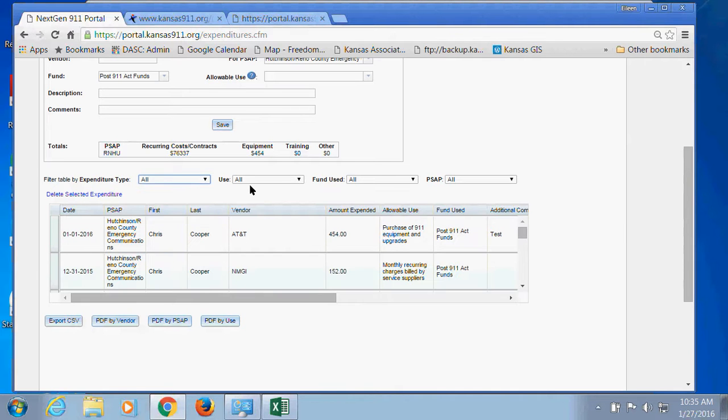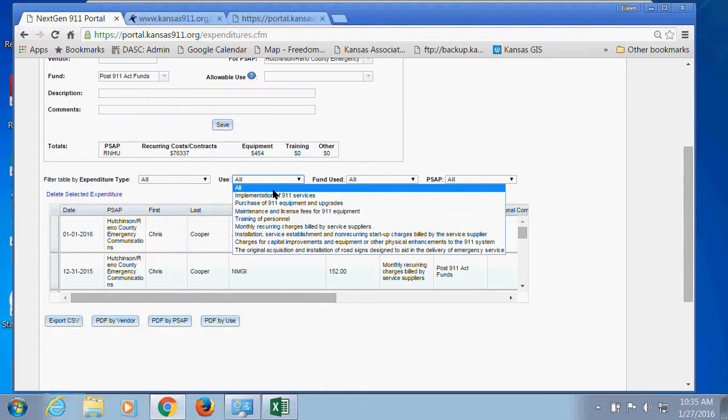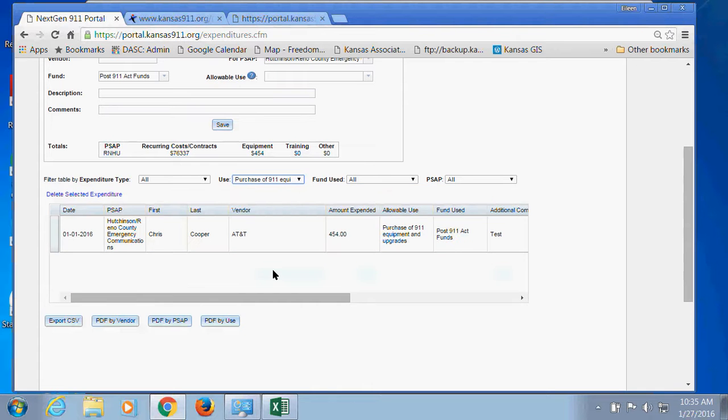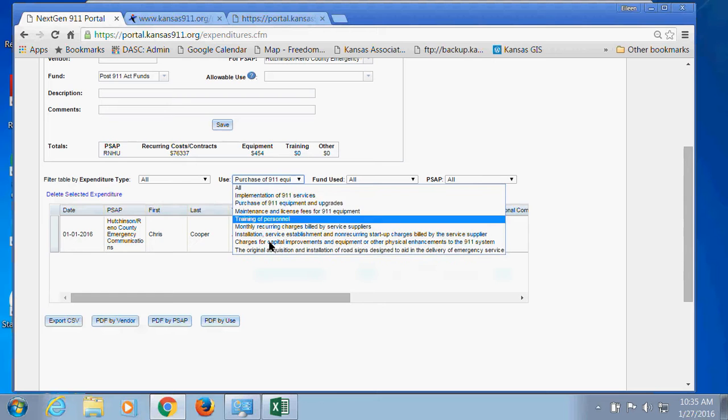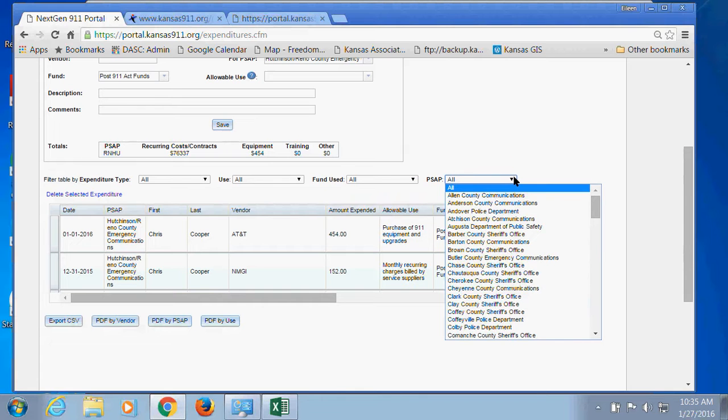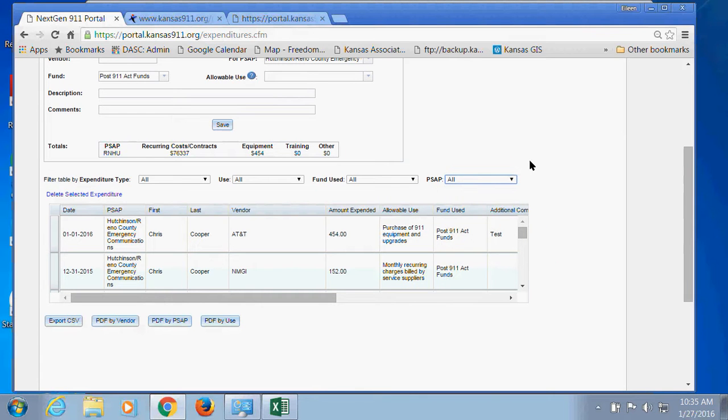Back to all to look at all of them. If you just want to look at how many I have entered for purchase of 911 equipment upgrades, again, it'll filter that for you and show you just that one. So those are handy ways to quickly look for a record without having to search through entries. You can do the same thing with funds used, and also if you had more than one PSAP and you needed to look at just one in particular.